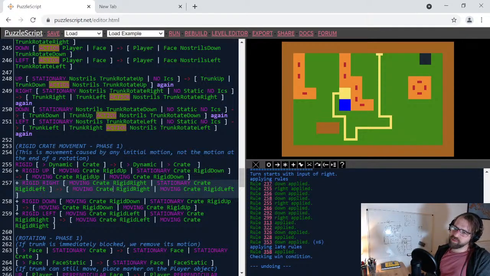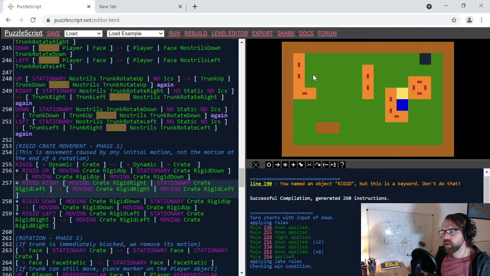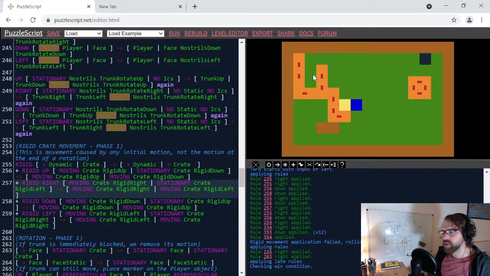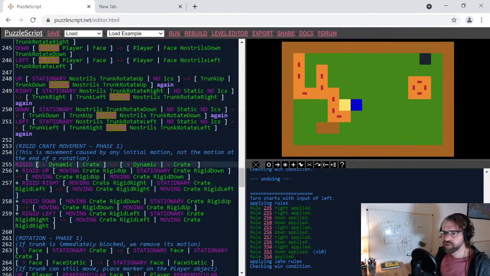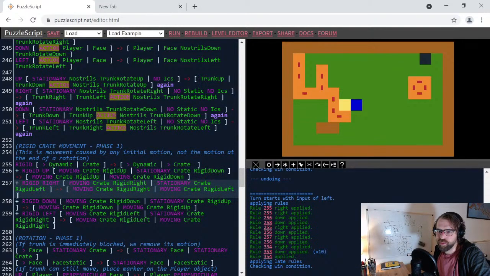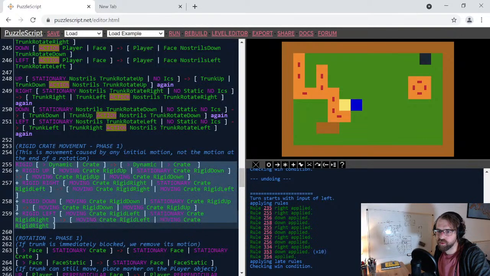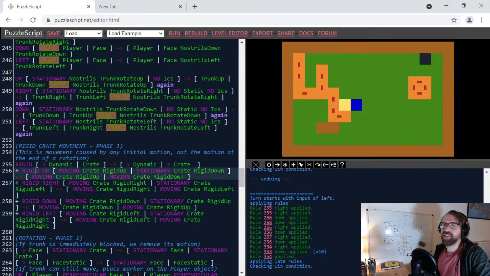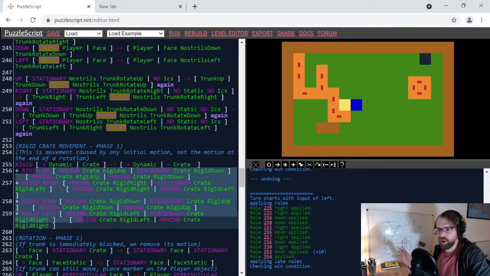So the problem that I've got is the way a rigid body decides whether or not to move is by using this rigid keyword, which I always have to relearn how it works every time I come back to PuzzleScript. But effectively, this rule group actually ends up being every rule here because I've got these plus signs at the beginning. So within the rule group, these rules will apply as though everything's fine.